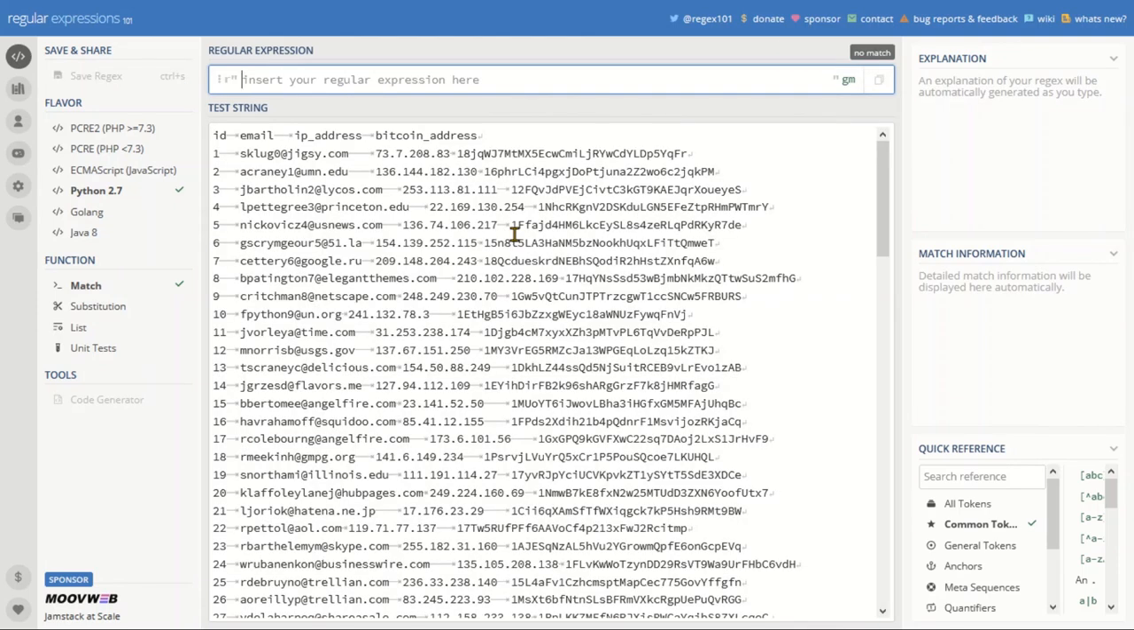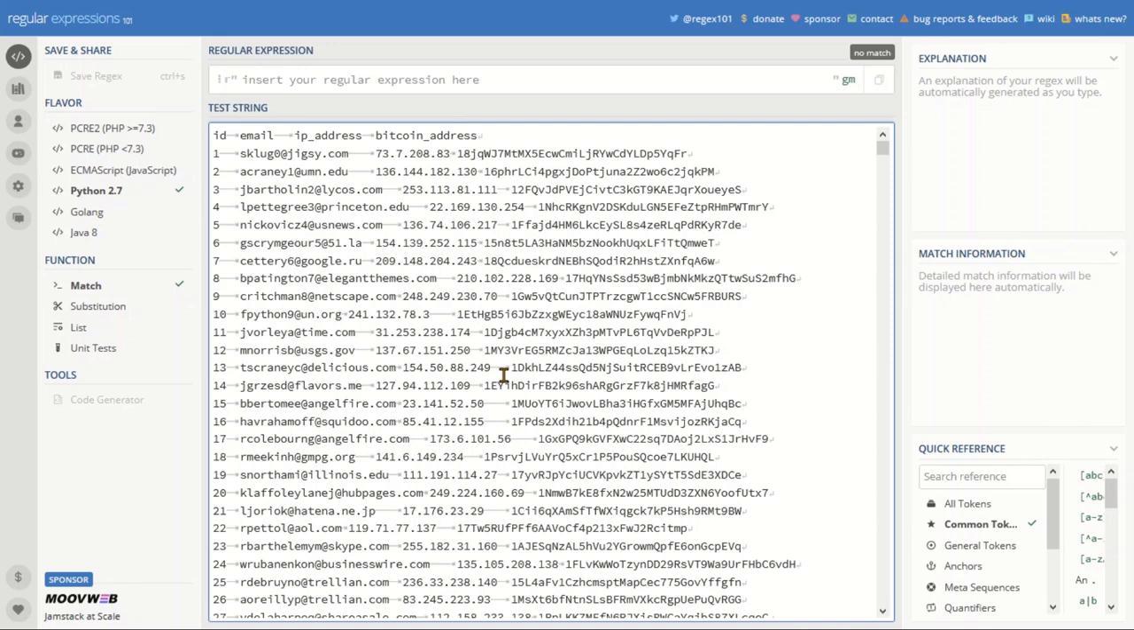Welcome to this session. Here we will be discussing the real world example of how to match real world data. So in this example, we will be looking at a bunch of data which includes email addresses, IP addresses, and Bitcoin addresses. But then we will be writing a regular expression to match only the email addresses. And if we examine the email address data in this given sample data, there is an @ symbol which separates the first part of the email from the last part.